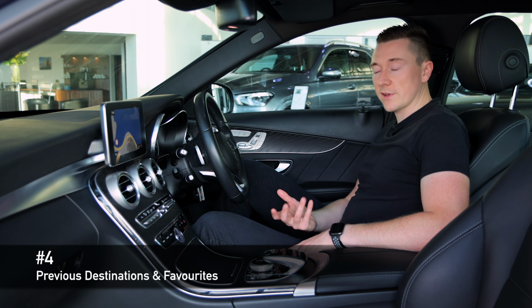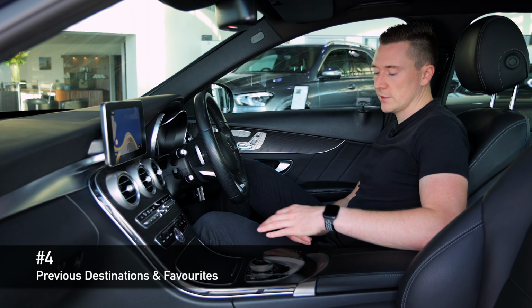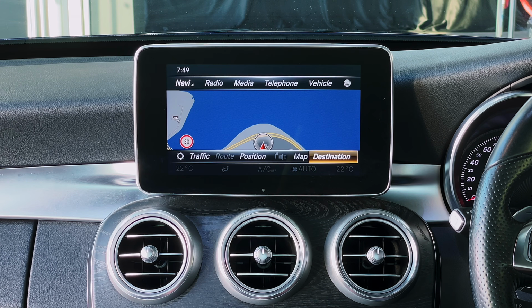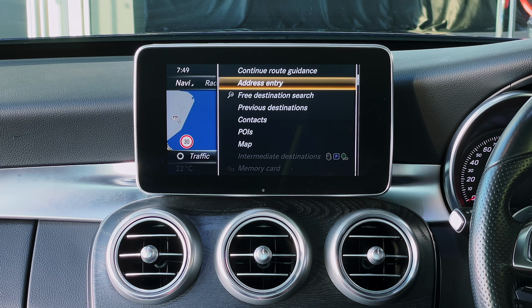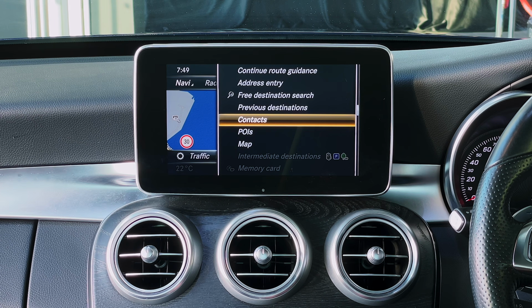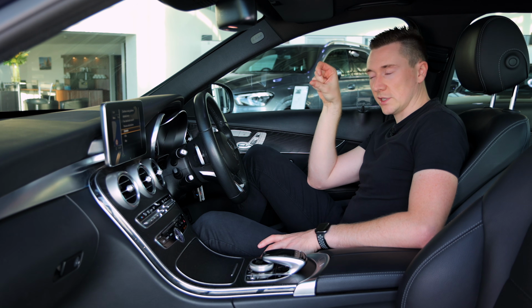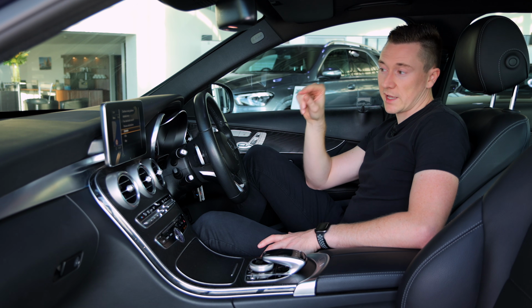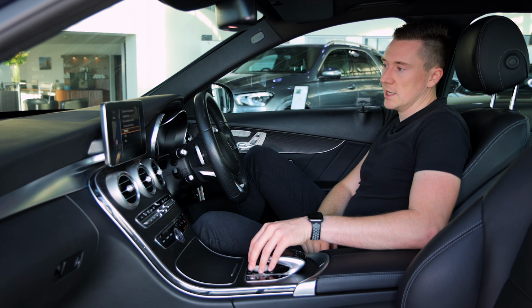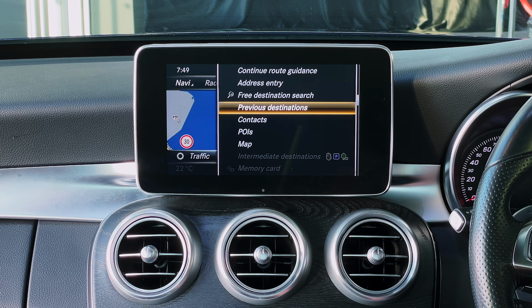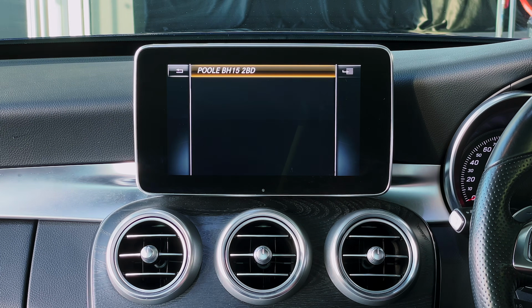Now, as you start to save favourites and things like that onto the sat-nav, just bear in mind all of your sat-nav favourites are actually saved in destination and in contacts. So some Mercedes do actually copy across the contacts of your phone book if you have the address there, which is quite clever. But just remember that is your favourites where it says contacts, and previous destinations are of course all the ones you've been to recently. So if I go in here, there should be one in there which I just navigated to. Yep, there we go, and quite easy to access.